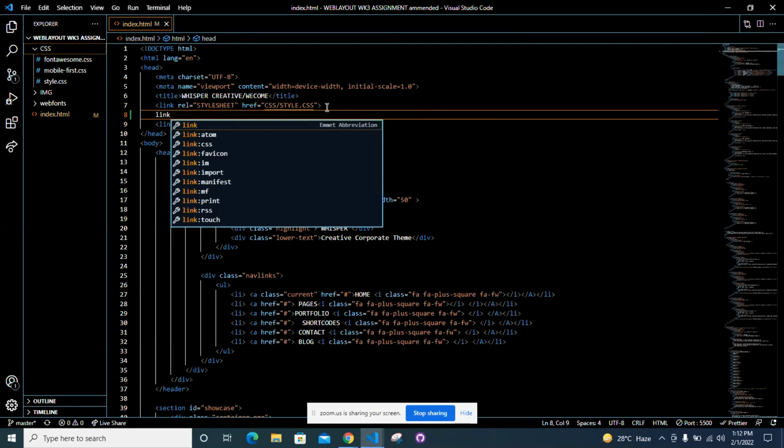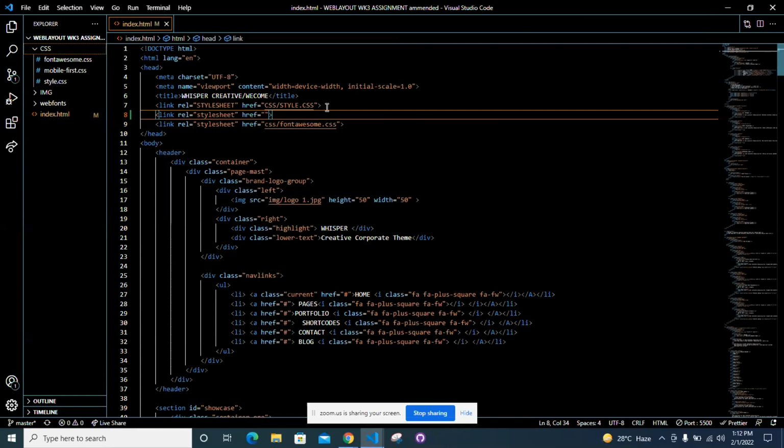So if you want to link, you come to your head and you type link. You can see that VS Code automatically brings the autocomplete for me. Then I press enter. So what you have to do now is just render the particular CSS that you want the styles to have effect on your HTML. So let's say I need this mobile first. Then I type CSS slash, then I pick the name of the particular style sheet that I want.